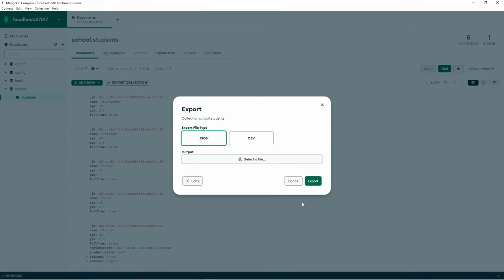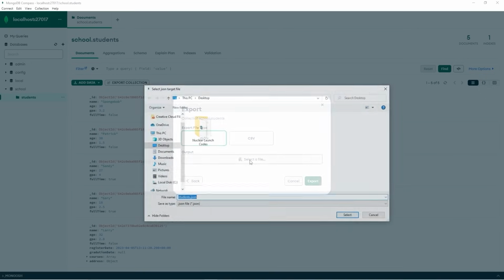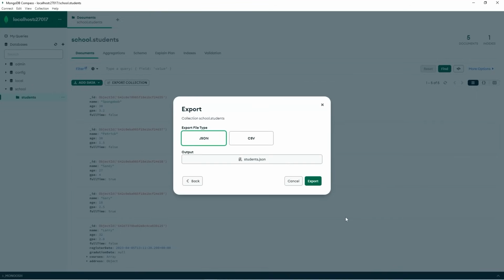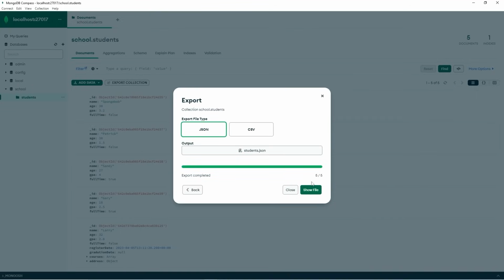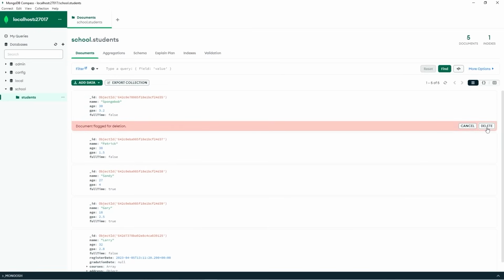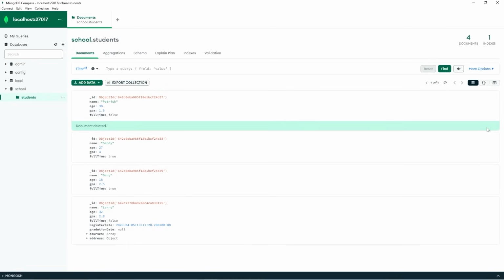Select output. You can export as a JSON file or as a CSV file. Let's export our collection as a JSON file. You can also select a destination. I'll place this file on my desktop just for convenience. And export. We'll be importing this JSON file at the end of this lesson. And close. Within Compass, to delete a document, all you do is press the trash can icon, then delete. It's really easy in Compass.